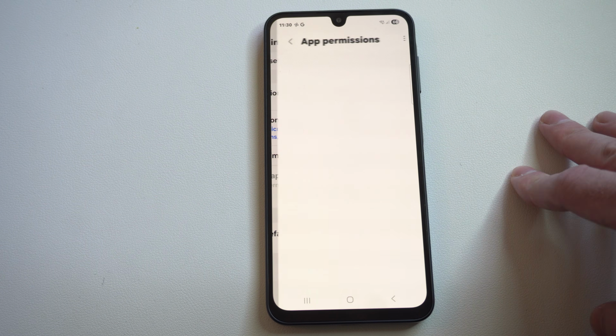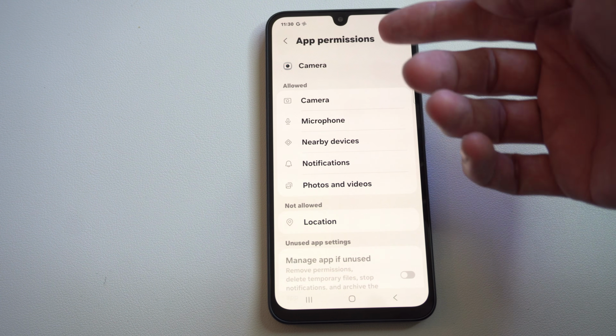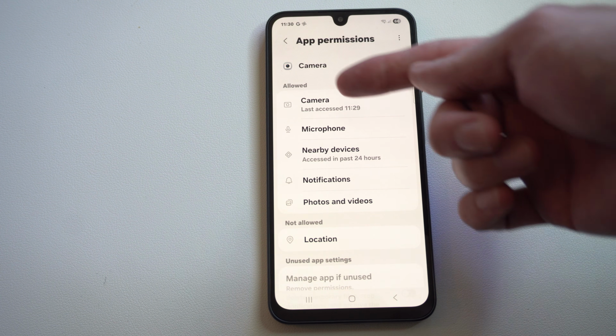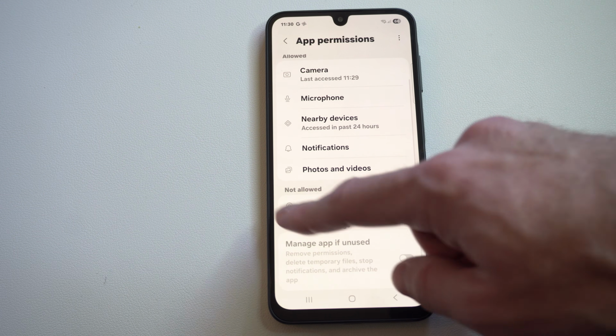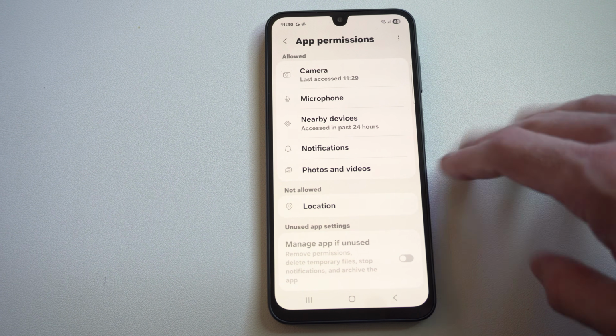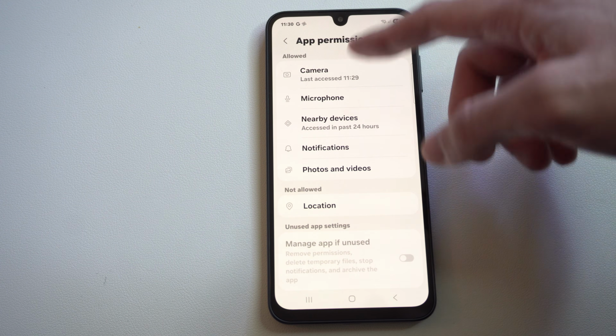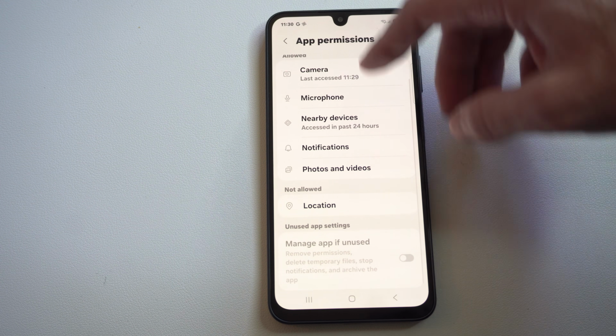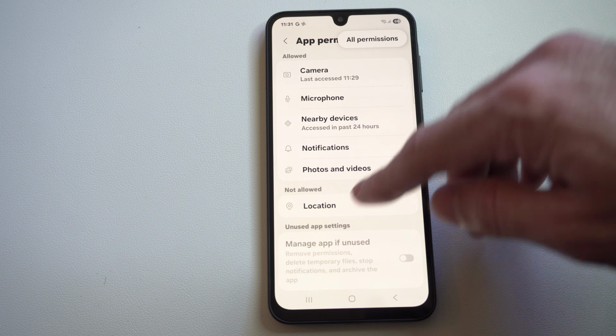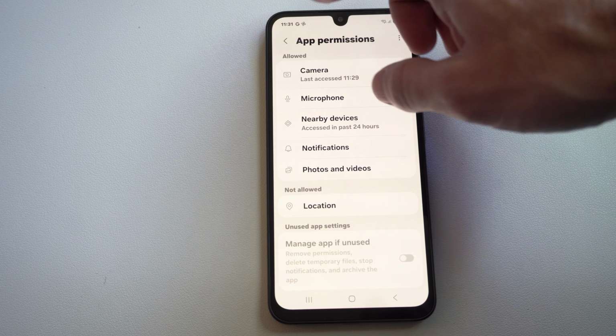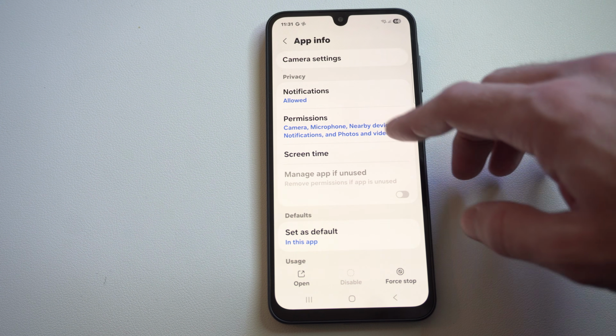Then we can go to permissions and just make sure you allow these permissions on here for your camera to use the camera. So if you see it under not allowed, that's probably not a good thing. So make sure you pretty much allow everything, except I don't like allowing my location. Otherwise it'll post your current location on there.